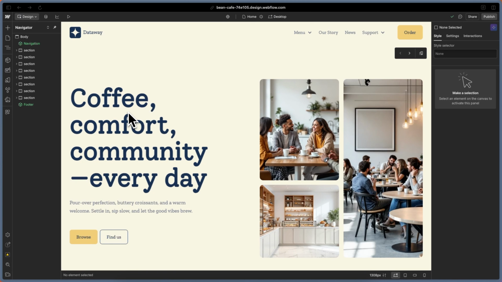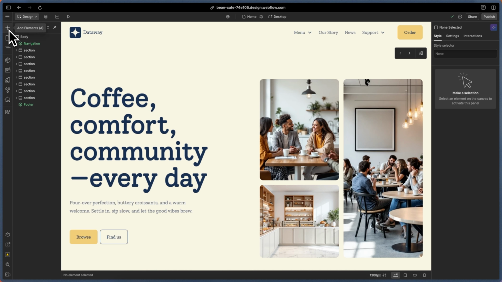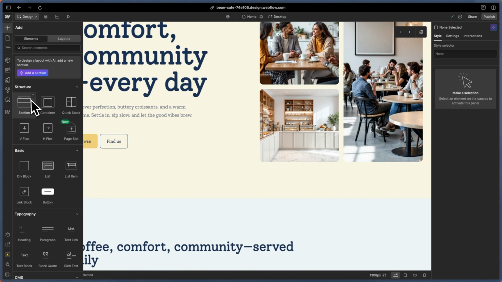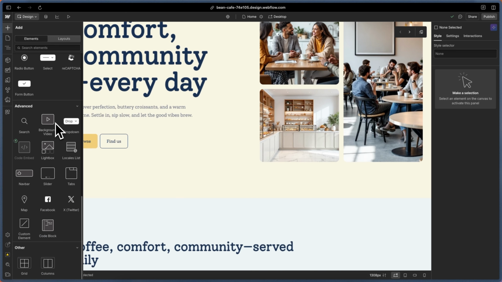Now let's do a quick tour of the actual website builder interface. Starting from the top left, we have the WebFlow icon right here. This has all of our essential settings, like going back to the dashboard, the site settings editor, and all the other settings that are available here, including the keyboard shortcuts, just to make your workflow a bit easier. Below that, we have the add elements option. This is where you could actually add different elements to your website that you're building. As you can see, you can add structure elements like a section or container, some basic elements, typography, media, forms, and others from this menu.